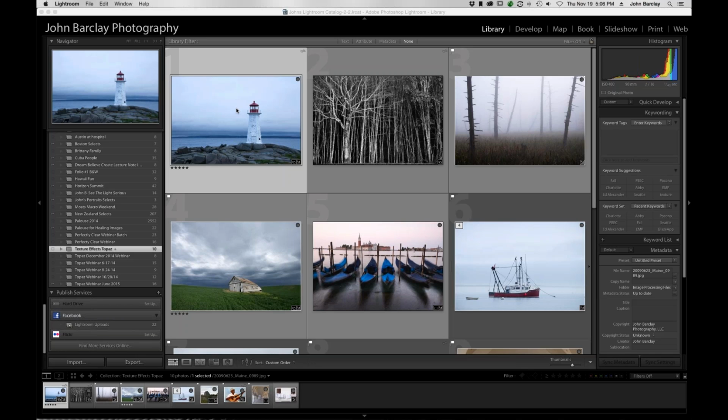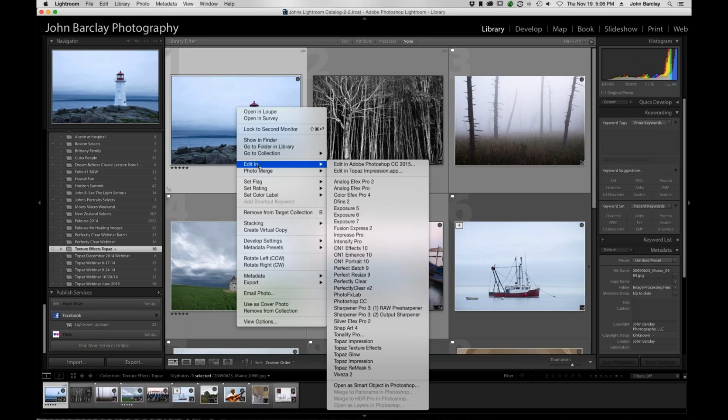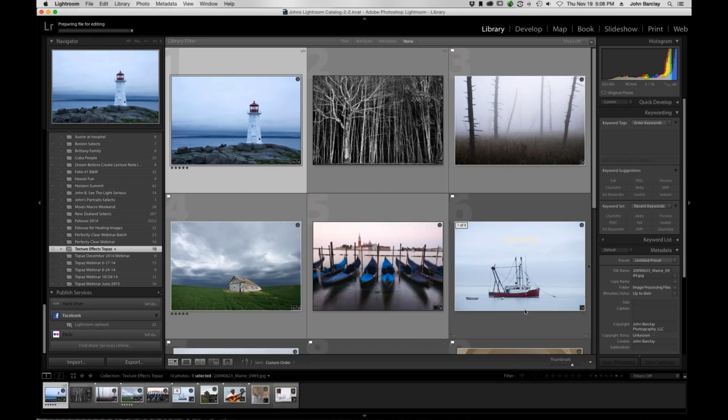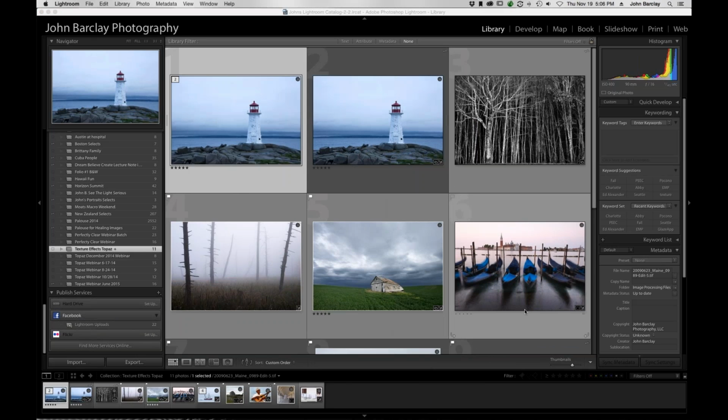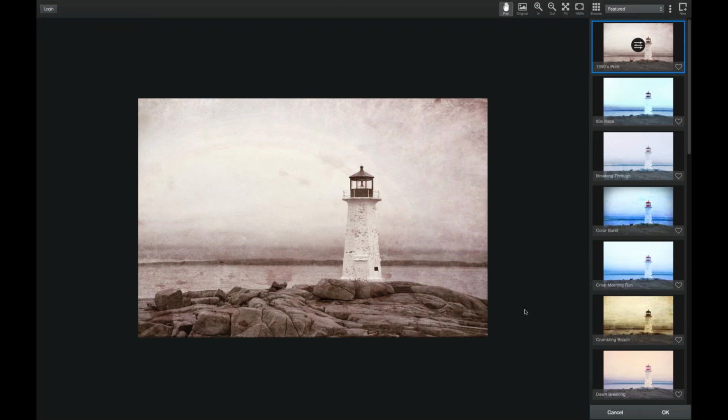So enough of that. Let's get busy. So let's go over here. I'm in Lightroom. If you know Lightroom, you can edit in, and we can go down to Topaz Texture Effects. You can also open it into Photoshop and go that way. Matter of fact, I'll do that on an image just so that we can see all the ways that you can operate within Texture Effects, or how to get to it, if you will.